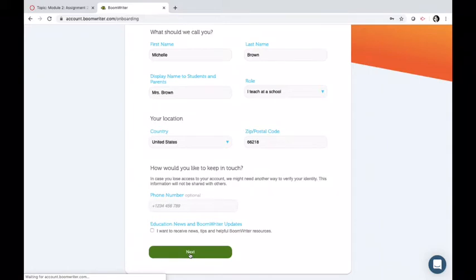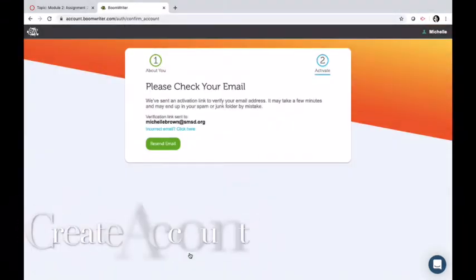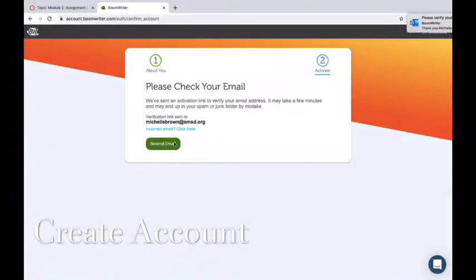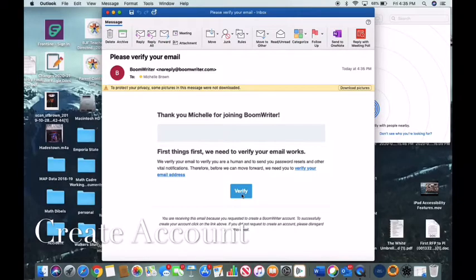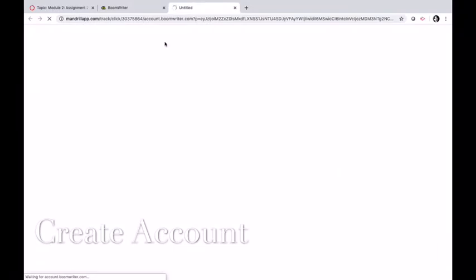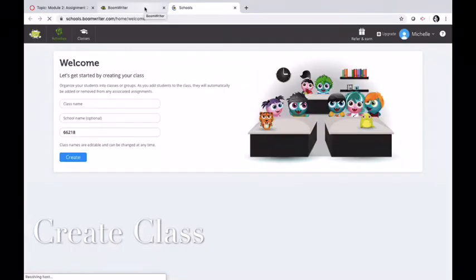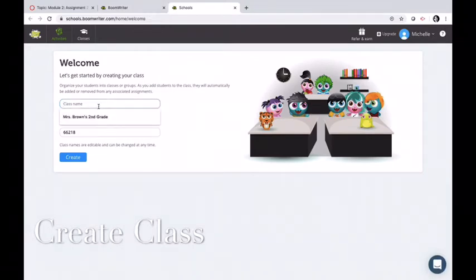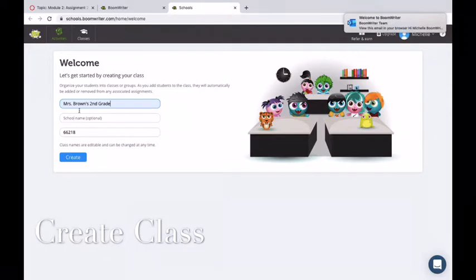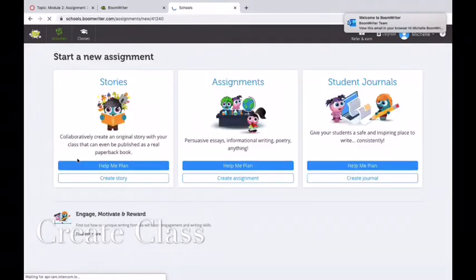So there are 3 basic steps here. 1 is to create an account. 2, we're going to verify the account. So we're going to create an account, then we're going to create a class, and then we're going to add students to the class. So we're going to create a class here, Mrs. Brown, 2nd grade. You can put in your school name if you want to. I'm going to go ahead and create that.